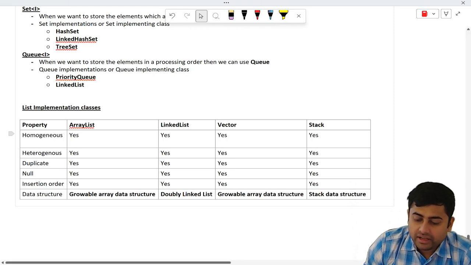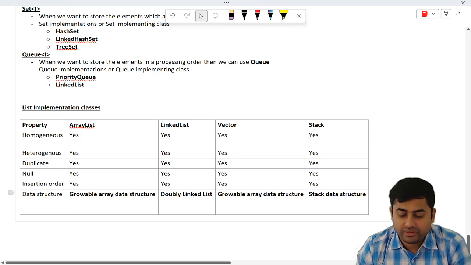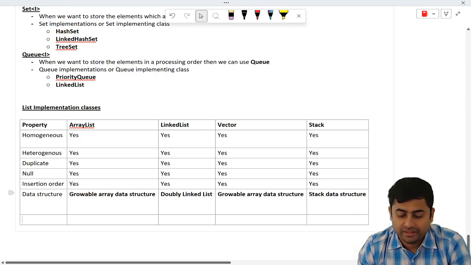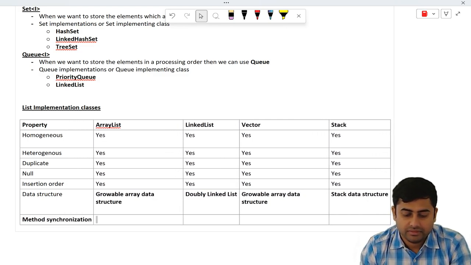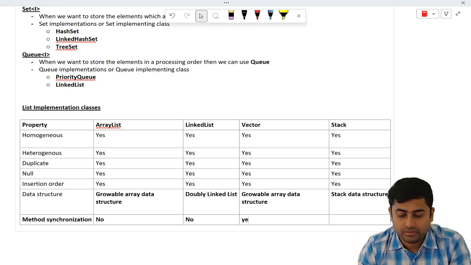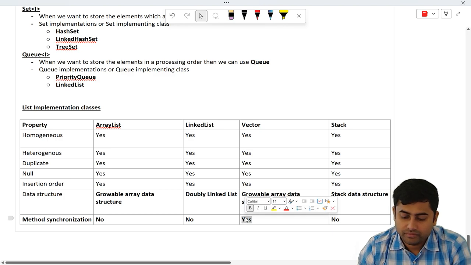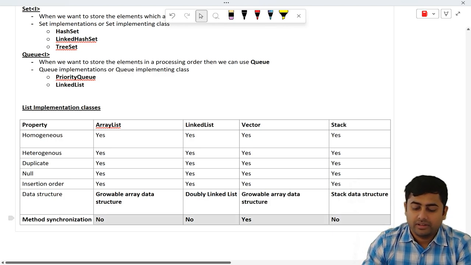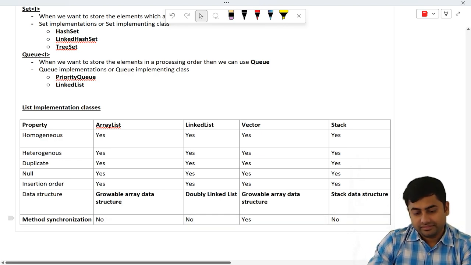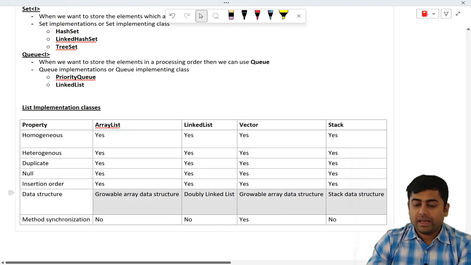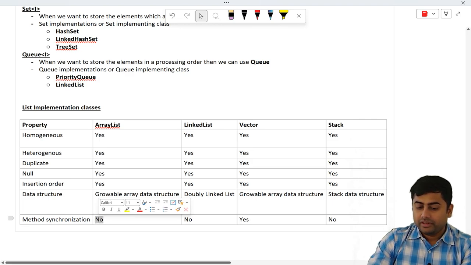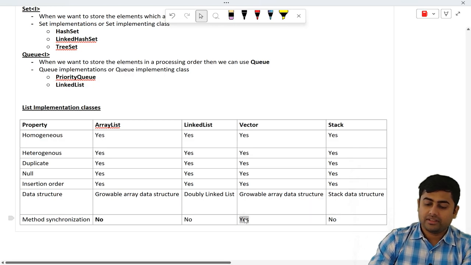Now you will see ArrayList and Vector are exactly the same. Right? What is the difference then? Method synchronization. Methods are synchronized or not. In one, methods are not synchronized; in the other, methods are synchronized. So ArrayList and Vector are exactly the same. The only difference is method synchronization, yes and no.